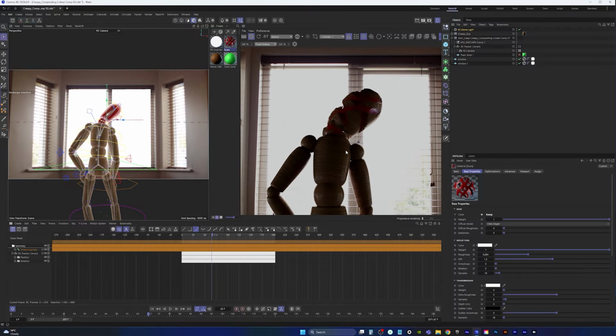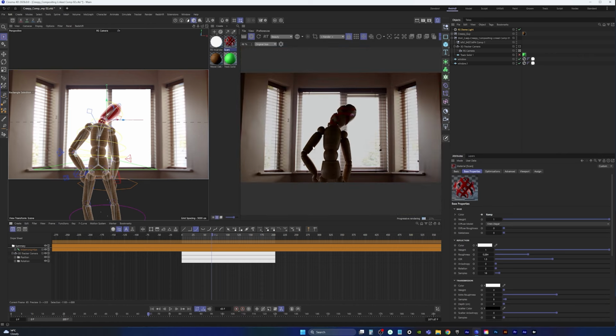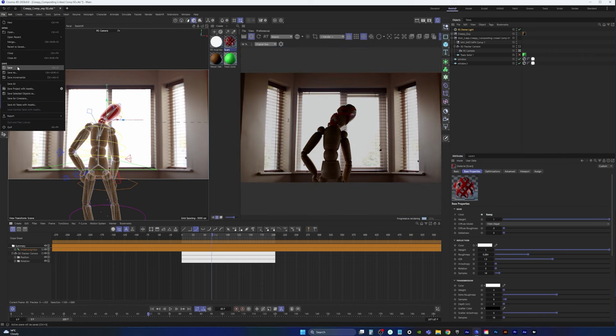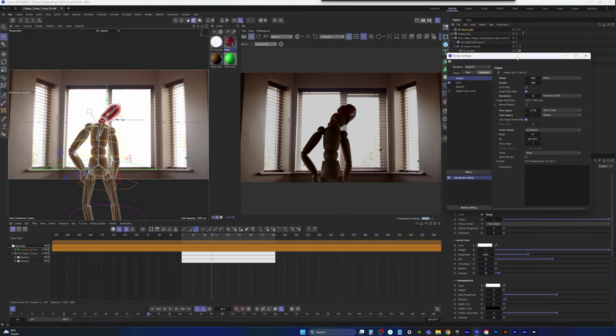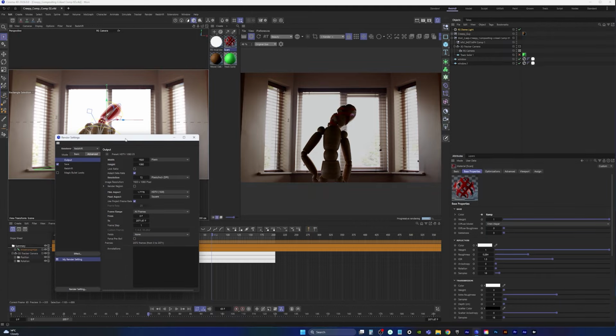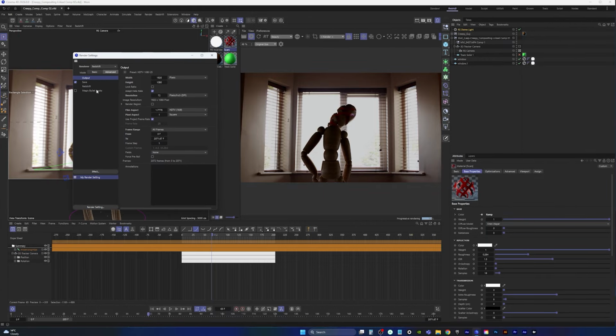Cool. Okay, guys. So this is ready to render out. So we can get this ready to render out, I suppose. Let's do a file save. Go to render settings, and we want to go to output. We're going to be rendering out all frames. So that's from 0 to this frame.